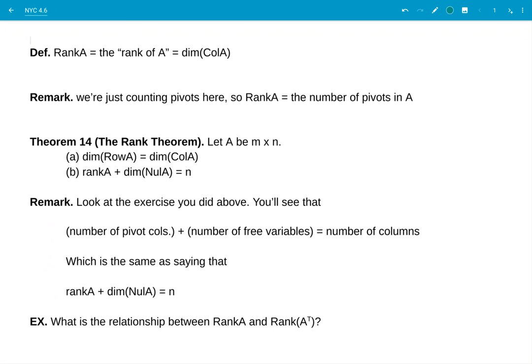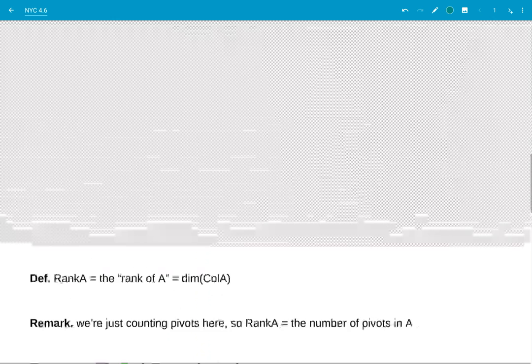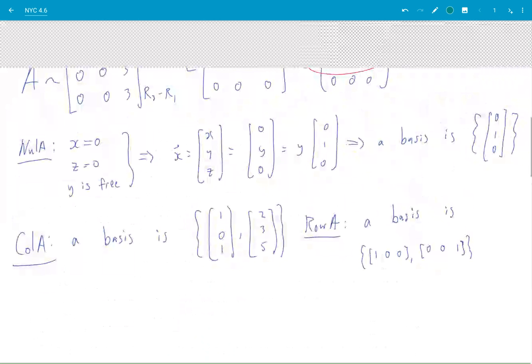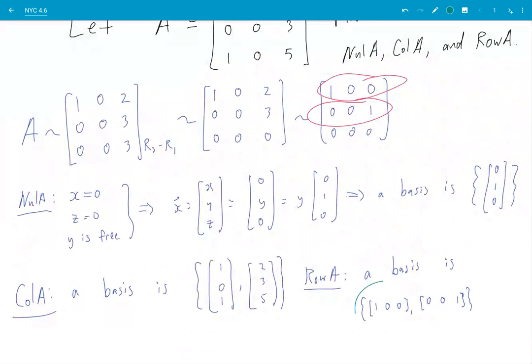Okay, for part A, it is again a question of counting pivots. If we look above, we've already talked about how finding dim col A is just counting pivots. And if you think about finding dimension of row space, it's the same thing, right? Because for every element in my row space basis, I have a pivot up here.